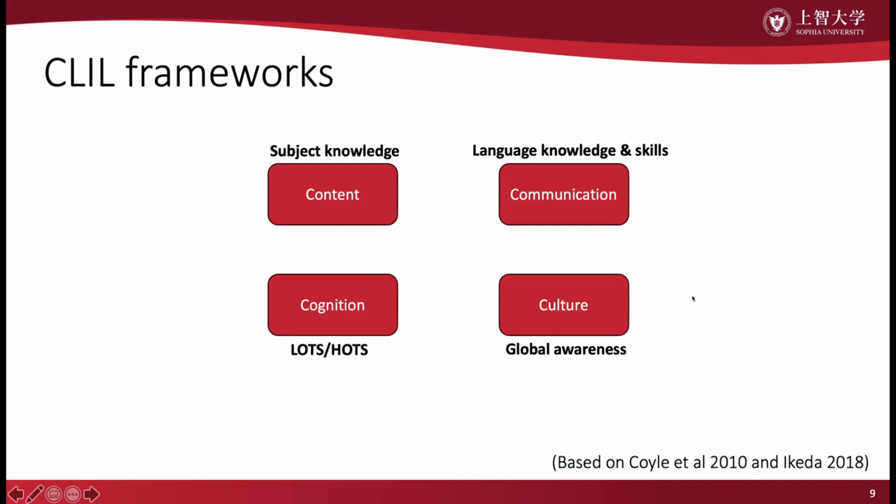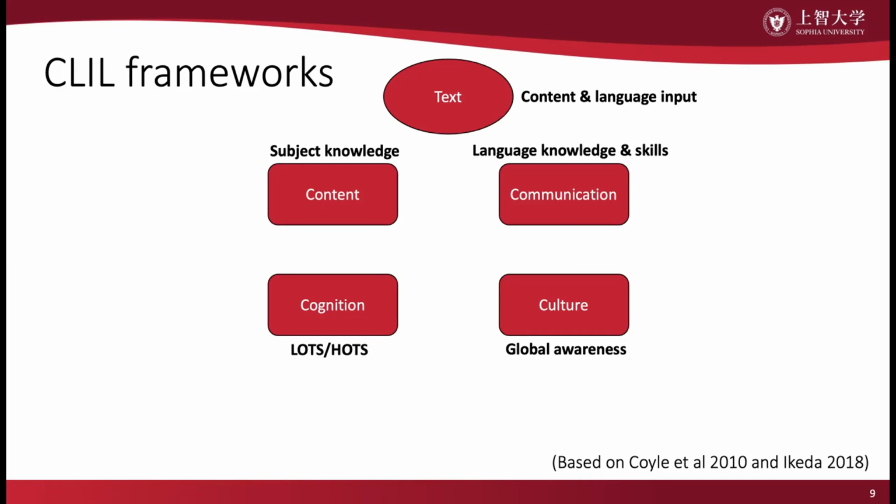Some CLIL theorists also talk about the 4 Ts: text, content and language input. So not only print text, but any kind of input. For example, a YouTube video could be a kind of text. Talk puts emphasis on a two-way interactional method of teaching, so dialogue between teacher and students, and not just a monologue or a one-way lecture.